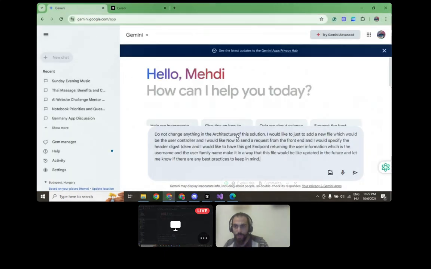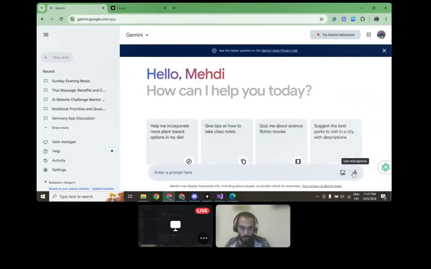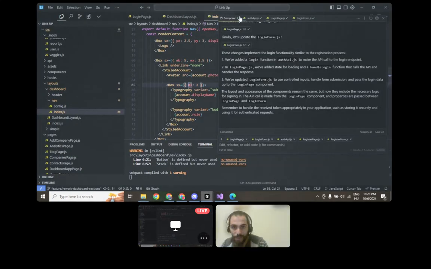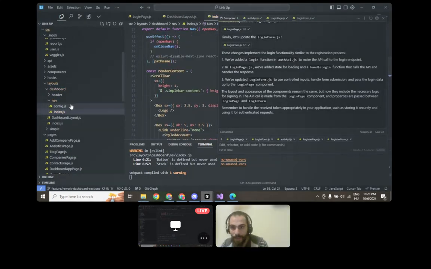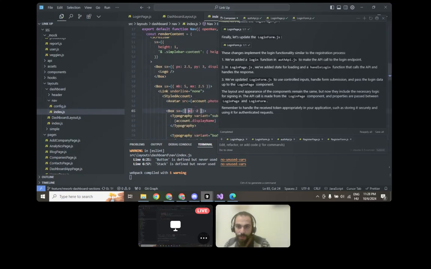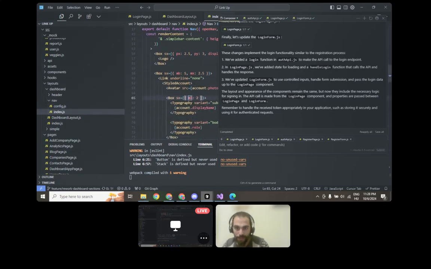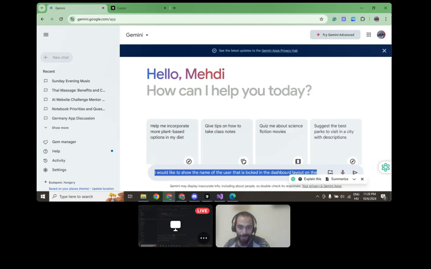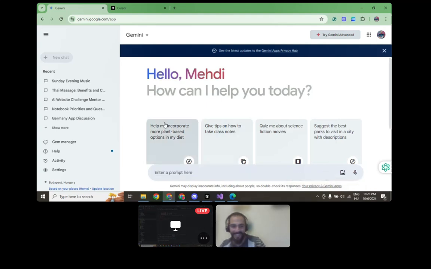Let's open Gemini, and we would like to say: now I would like to show the name of the user that is logged in, in the dashboard layout, in the nav section. So instead of the account dot display name, there I would like to show the name of the user. It stopped because I switched. Okay, let me record it again.